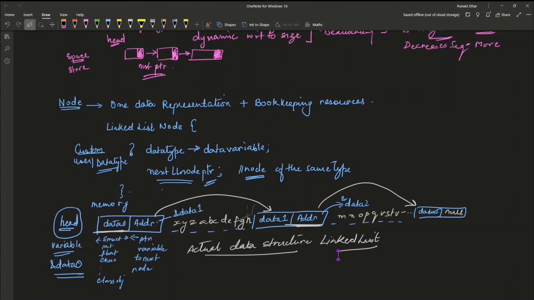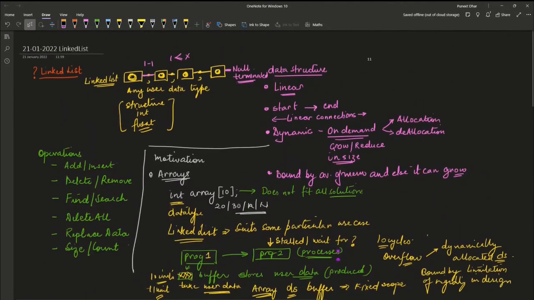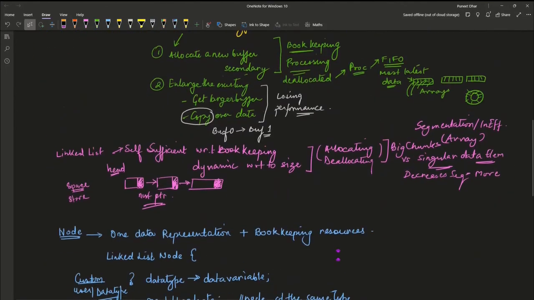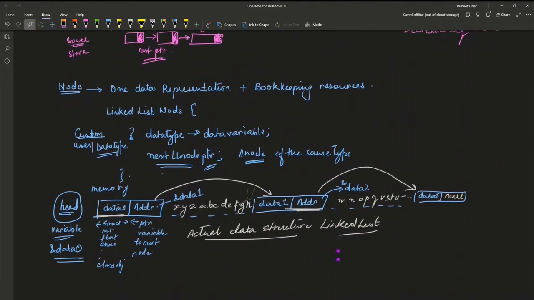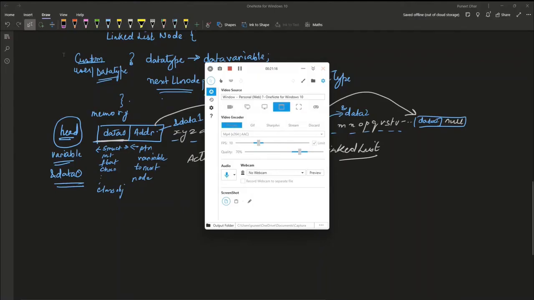So today we have understood what a linked list is, how it is different from an array, and the kind of advantages that it presents. In the next lecture, we'll go ahead and learn more about linked lists.